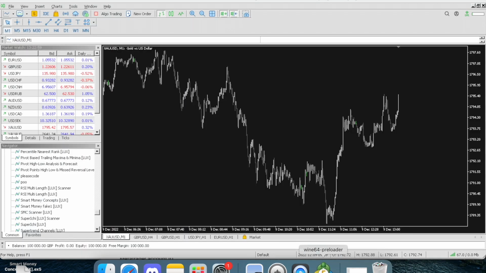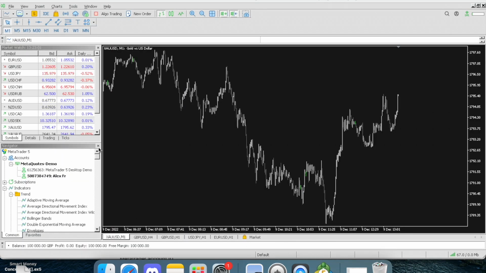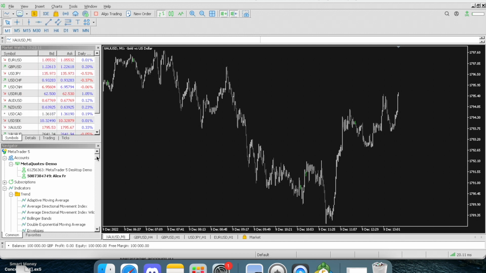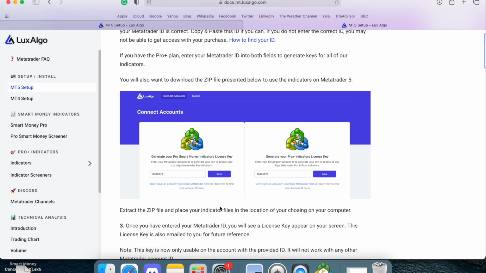So you get this by going to Metatrader, and you'll have a navigator pane in the bottom left corner. If you don't see this, go to View, and then you can select Navigator if it is hidden by default. Find this, and then in the account section, you expand that and you'll see your accounts. For example, for the account I'm on at the moment, my ID is 5007384749. And then it says the name of your account. You don't want that. You just want this number. So you go to this form, you enter this number, you click save.